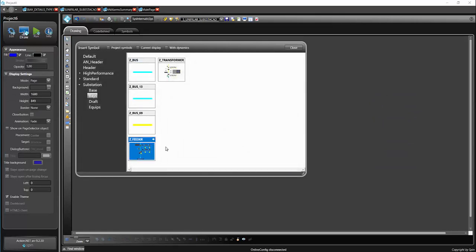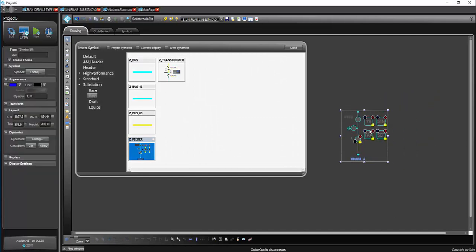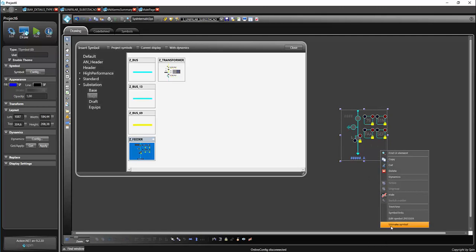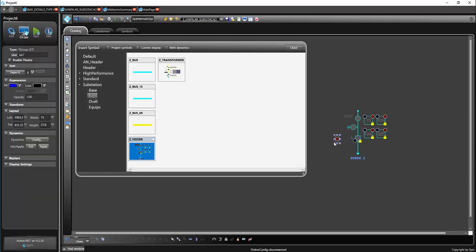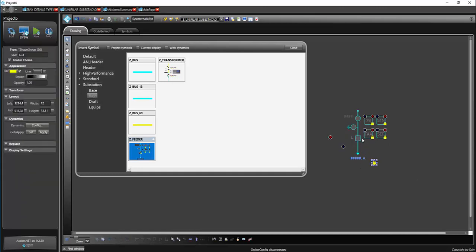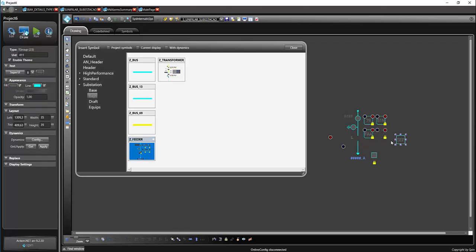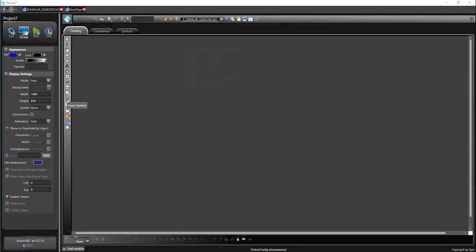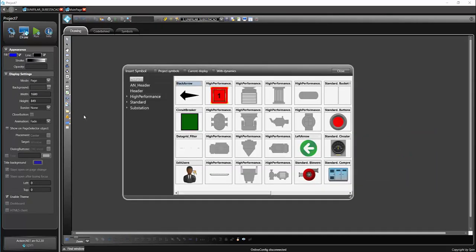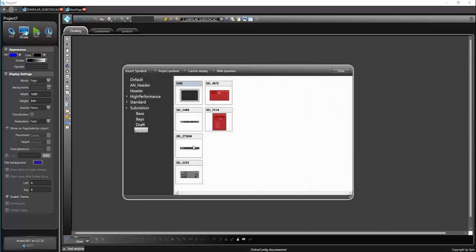In the bays library, we have 2 types of application bays, the feeder and the line/transformer. We put the feeder bay on the screen. And, for example, we run the unmake symbol command, which decomposes it into dozens of smaller symbols. Finally, the equipment library has mirrors of the IEDs used in the system architecture screen.